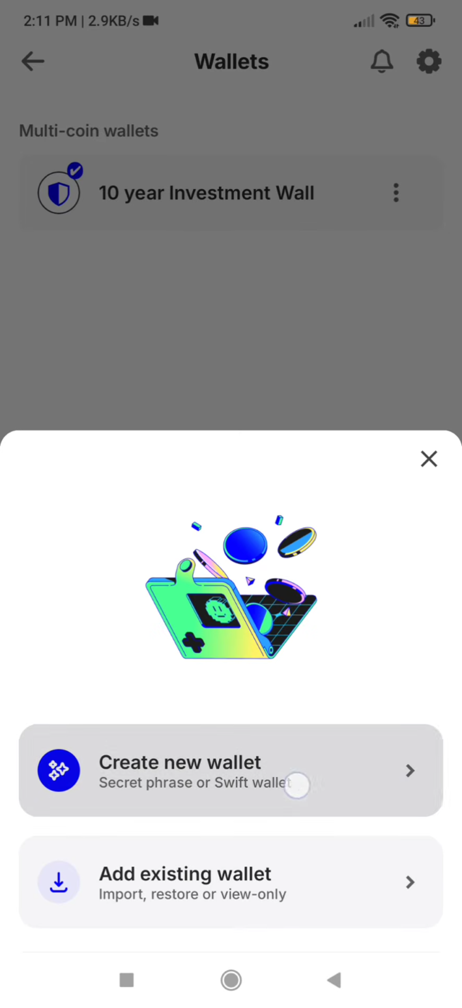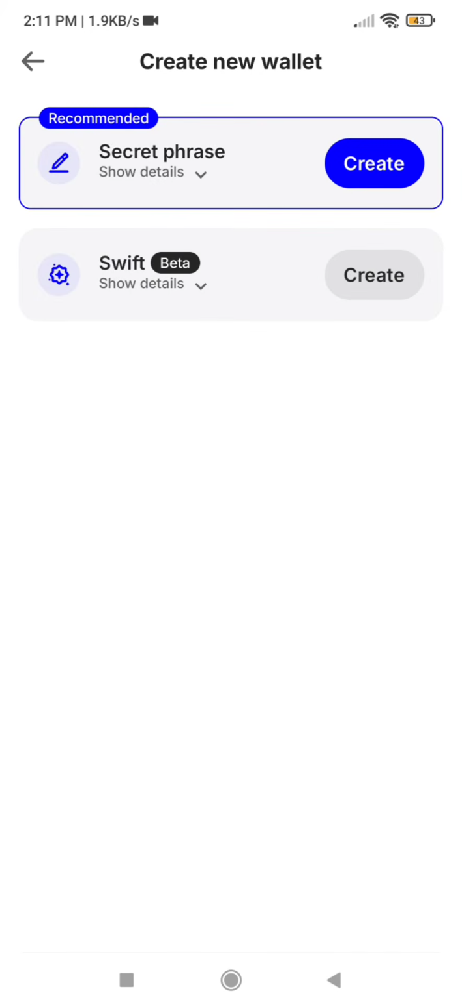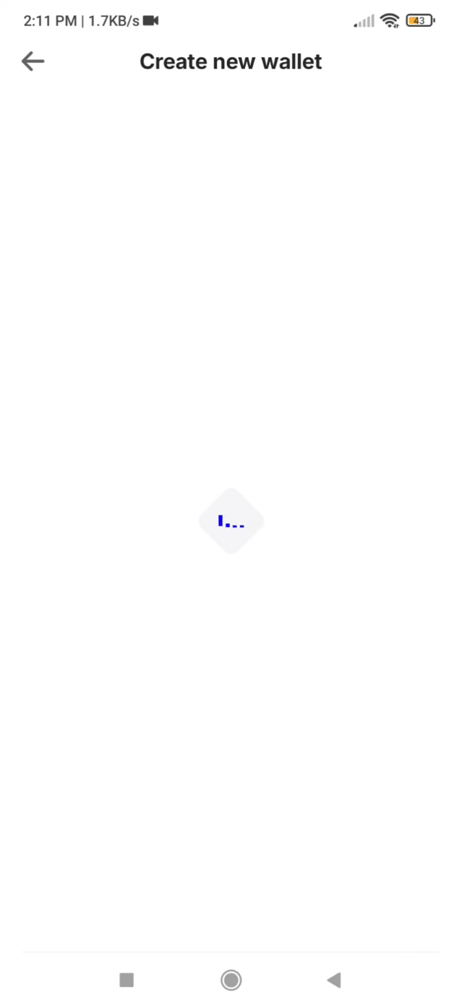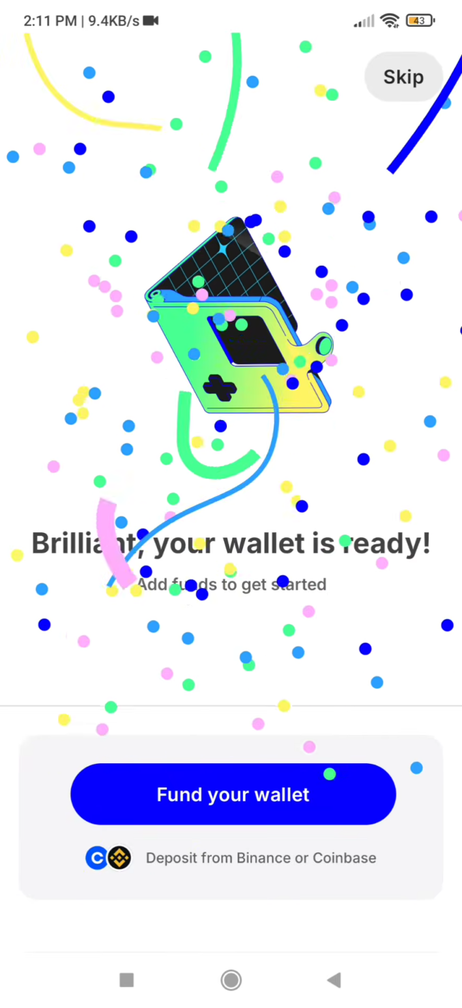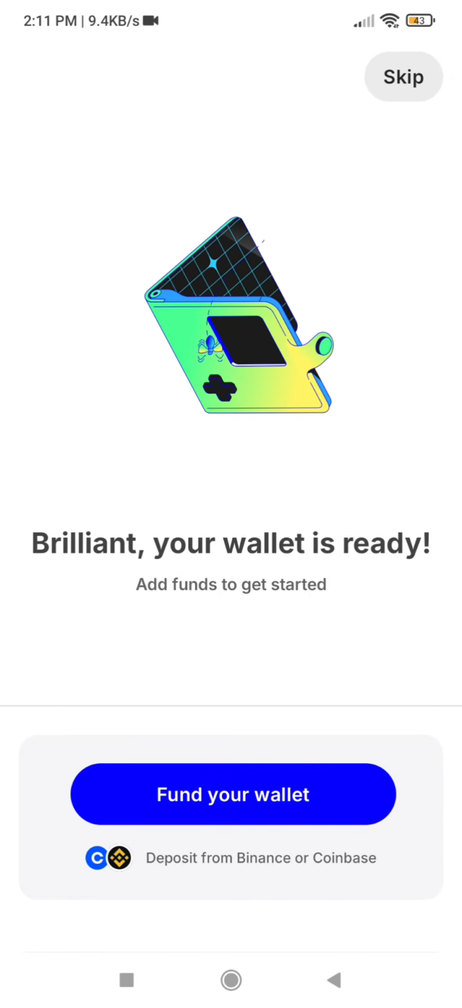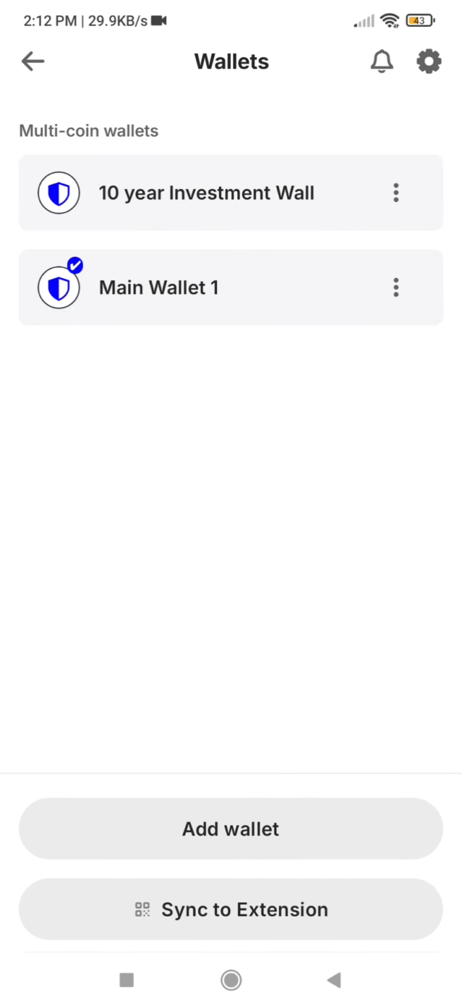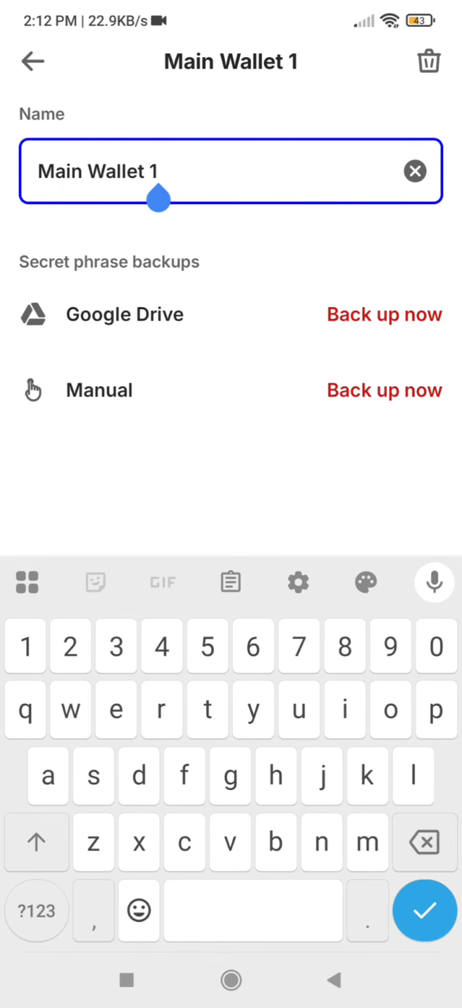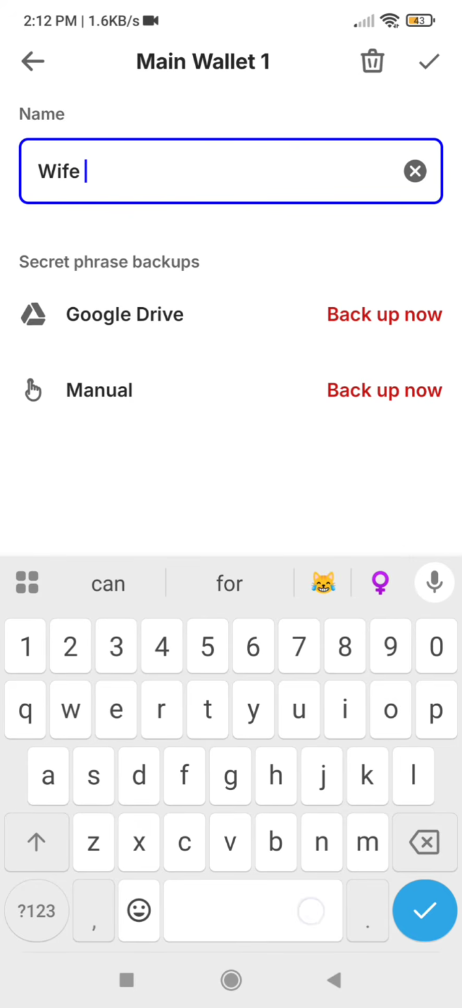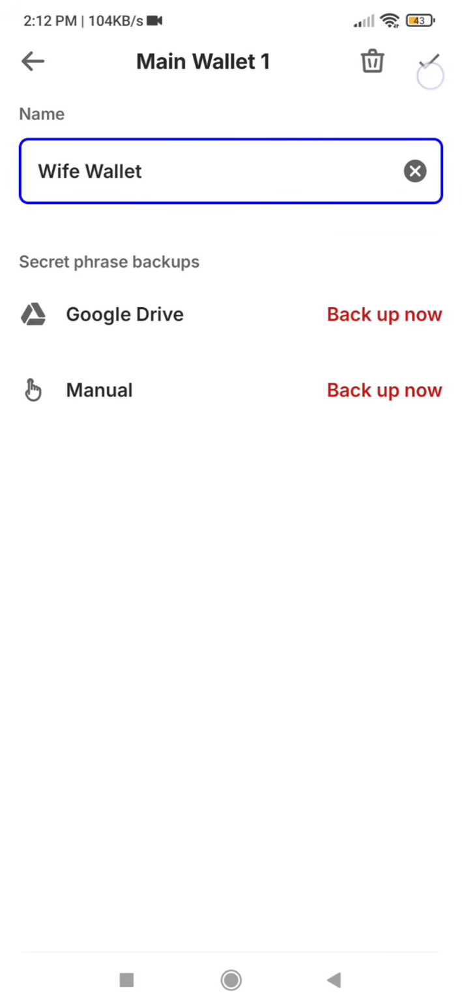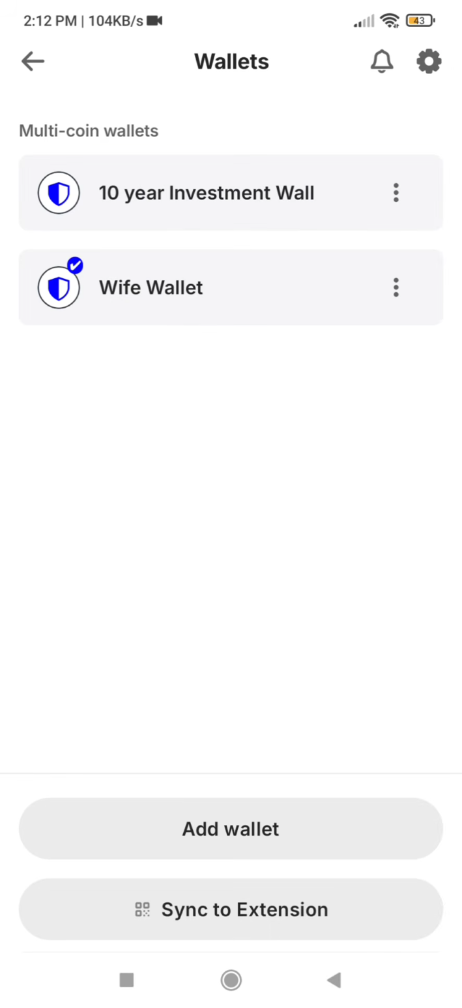So you can click create new wallet. So when you come to the create new wallet, you will click on create. So your wallet is now ready again. You can click on skip, and you see there is another main wallet, one that is written for you there. You can now click and then edit the name as well. Maybe you can name it according to that of your wife. You can write wife wallet. Then click on this particular mark, and it is saved.